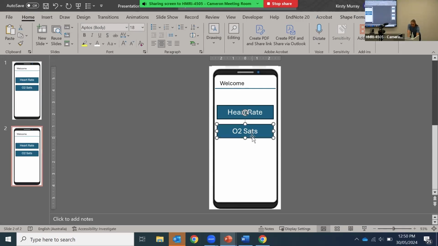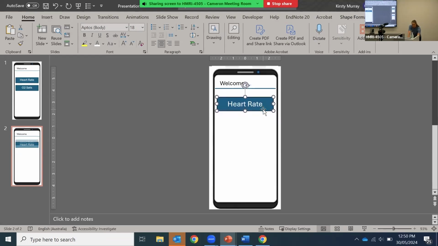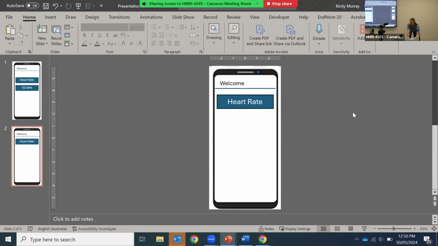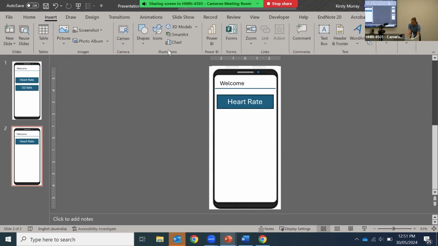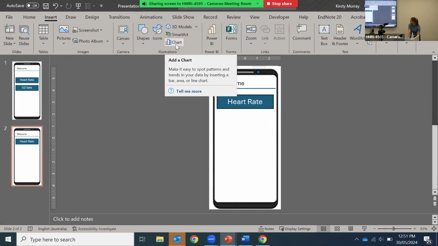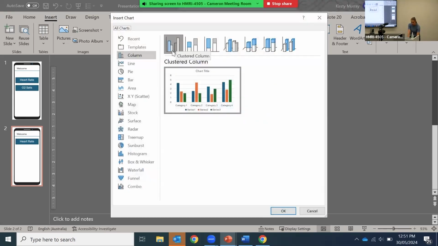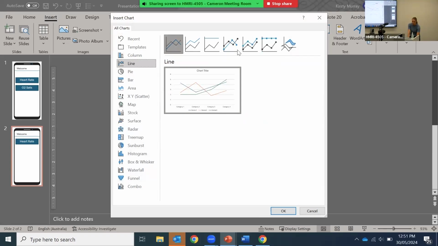I'm going to then delete my O2 sats. I'm going to move this up here a little bit more. And I'm going to put in kind of like a graph that could represent the collection of data for your heart rate, say. So if I go to insert, if I go to chart here, I can then choose kind of like an Excel graph, a graph that I could then input into my app.